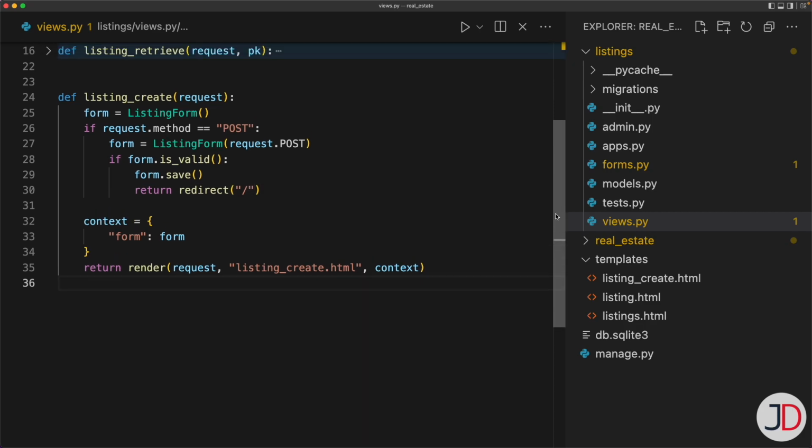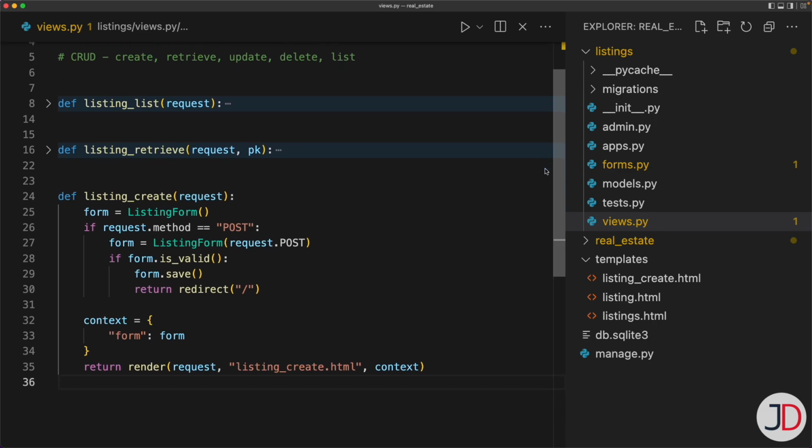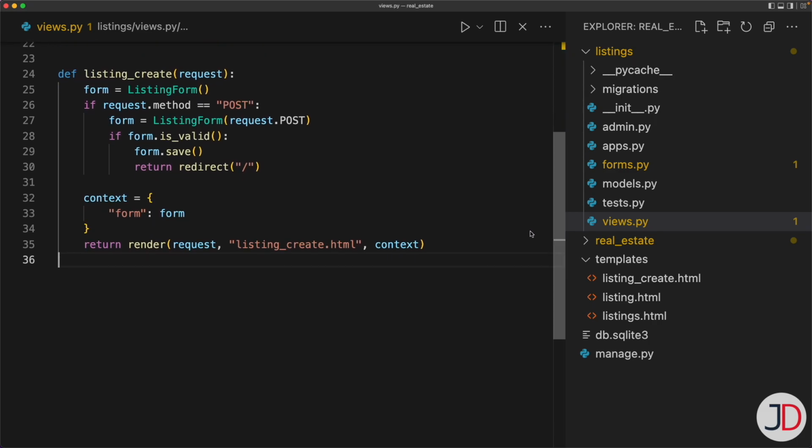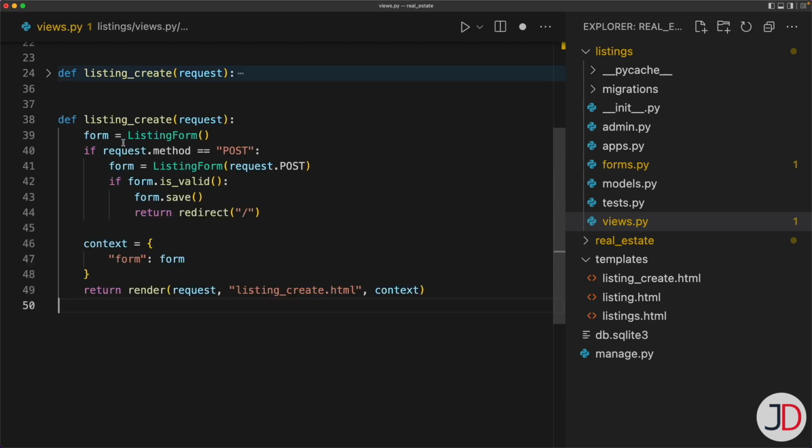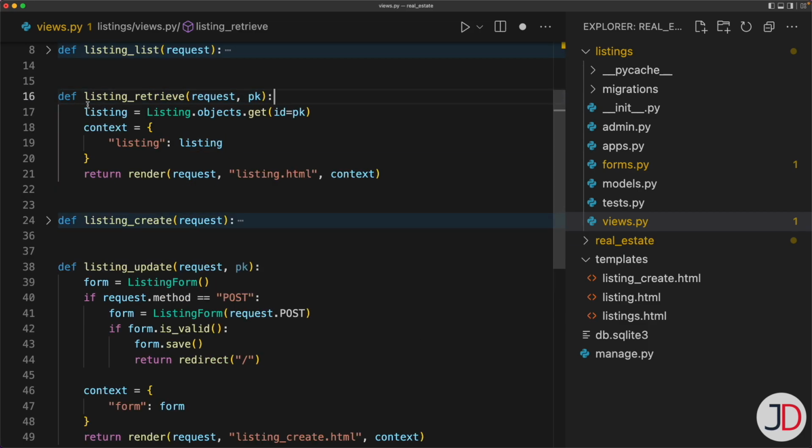The last ones to go and do are the update and delete views, and they're both very similar. So the listing update view, I'm basically just going to copy the create view and paste it here, and then just rename this one to be listing update. Now, when it comes to updating, you actually have to update a specific instance or a specific listing. So that means we need to go back to passing in the primary key into the function, because we need to fetch the specific listing like we did here inside the detail view or this retrieve view.